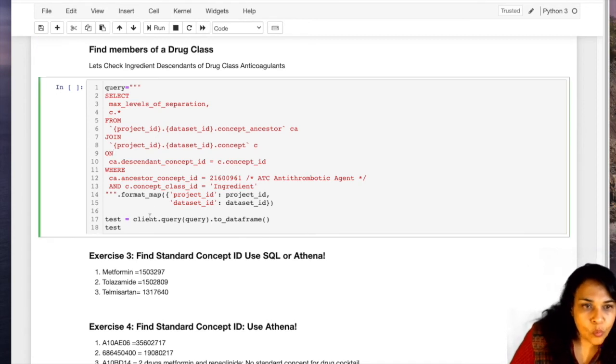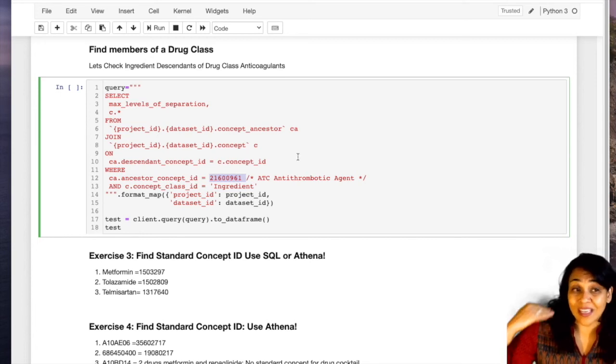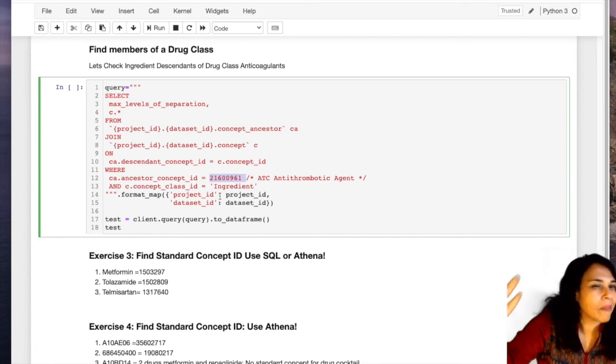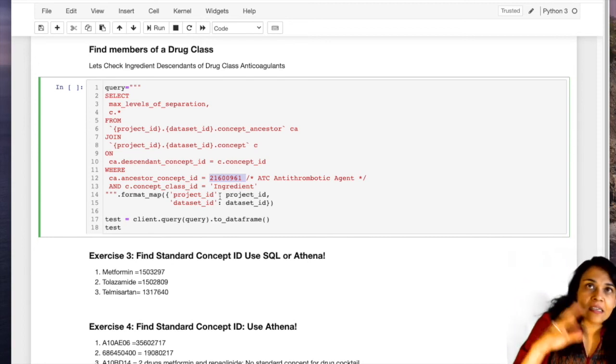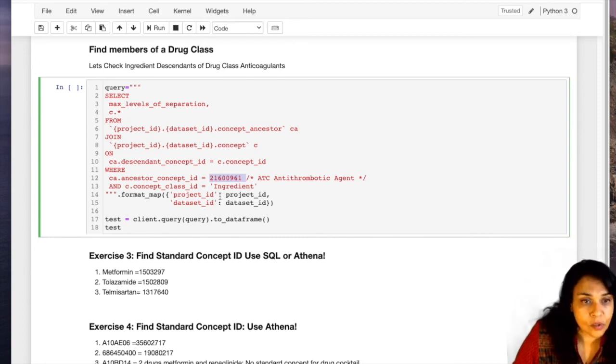So we're going with this standard concept ID, which again, you can use Athena to find, or you could use SQL and use the concept table. But that's the standard concept ID for ATC antithrombotic agents. So we expect this to be the umbrella term, and we're expecting that if that's the ancestor in the list of descendants, I'm going to find all those other 3 drugs. So let's see if we do that.